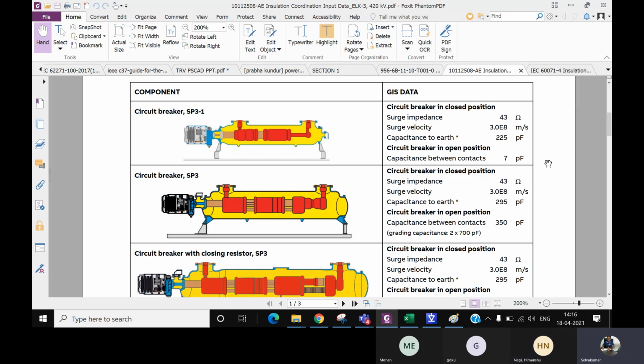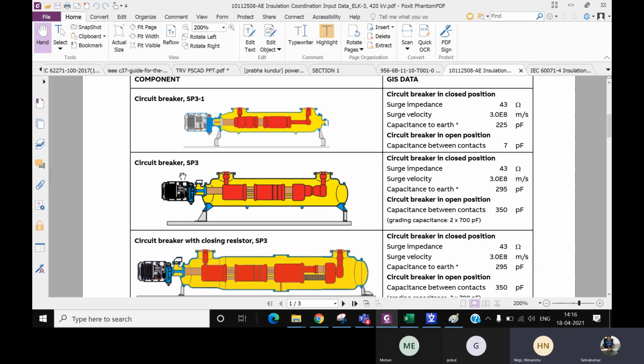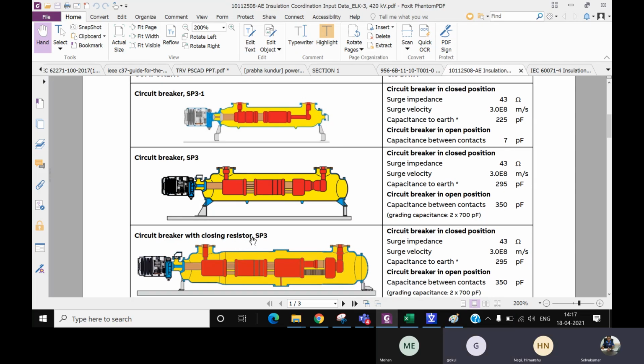SP3-1 is one model. SP3 is a different model. And the circuit breaker with the closing resistor, SP3, is another model. Look at the capacitance difference between SP3-1 and SP3. Capacitance to earth is 225, whereas here it is 295. About a 30-40% mismatch.